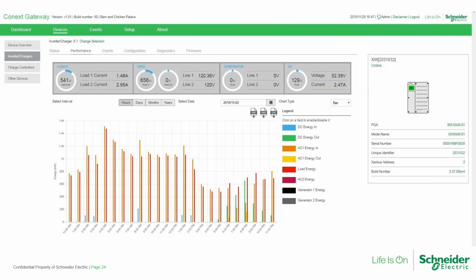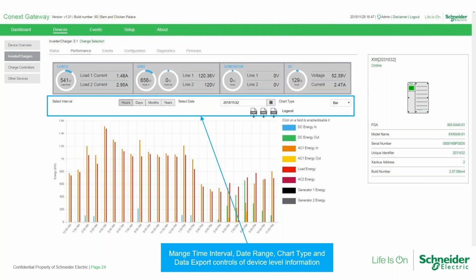So now I'm looking at what this inverter is doing, and I can look at it based on hours, days, month, or year. And I have choices here. Simply clicking on these boxes, I will actually make this bar graph change. So maybe I'm not interested in DC energy in. I can disable that, and now the graph will start looking a little easier to digest. I have at a glance not just the system totals, but I can actually go in and look at each one of these devices in the performance bar.